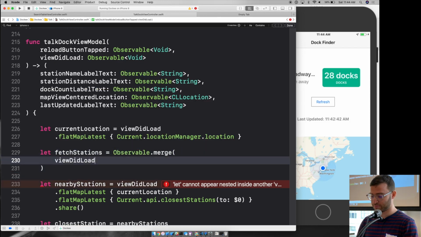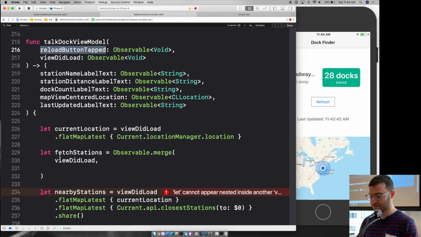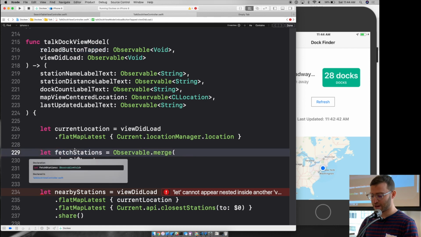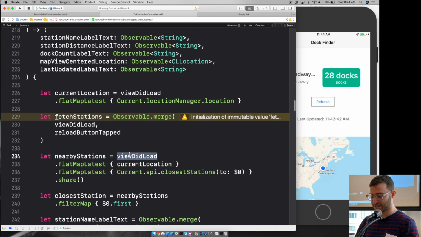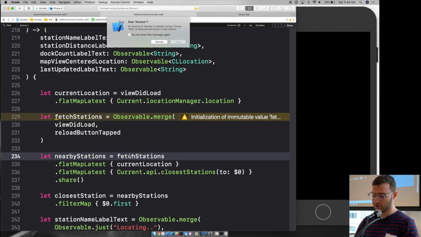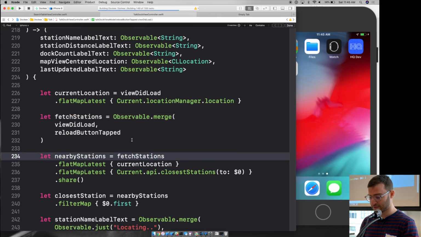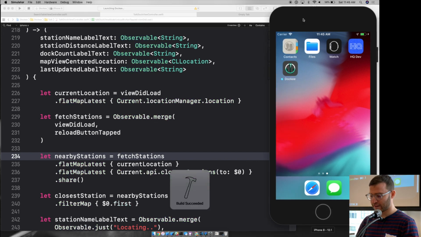So when do we want to fetch our stations? We want to fetch them not just on view did load, but also when we tap that button. So now this is nothing but an observable of voids, which means something happened, right? And that's when we want to fetch. We want to fetch on view did load and reload. And now if we just change that, I think this will work. Let's see what happens.